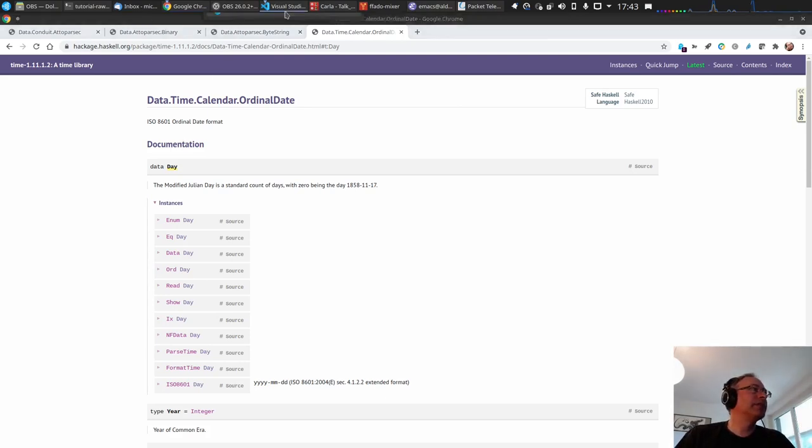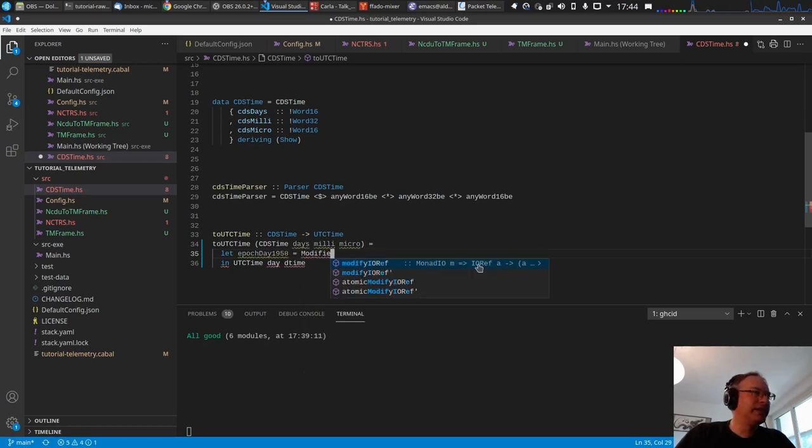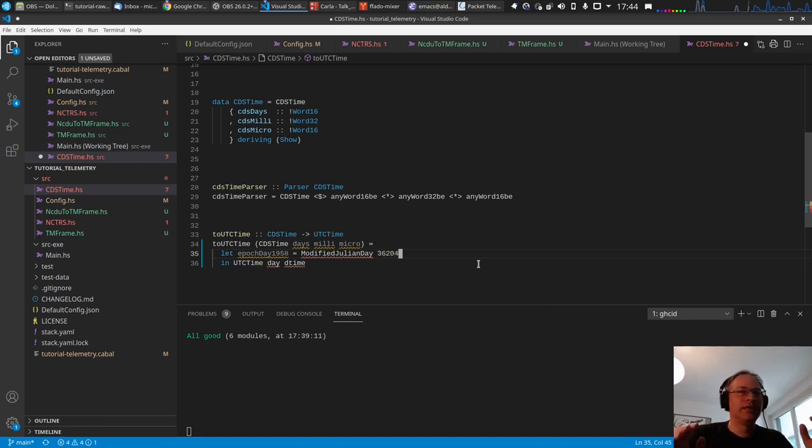So I just looked up a day calculator and calculated the difference. Let's call this an epoch day for 1958, as a modified Julian day, and the value is 36,204. I just googled the day calculator, entered the two dates, and the difference between them is the number of days. Let's see if this calculation is correct. If the values we get out are strange, then we will see that.